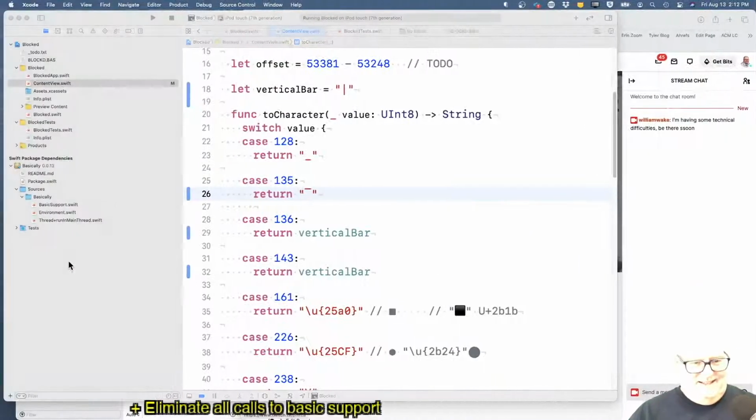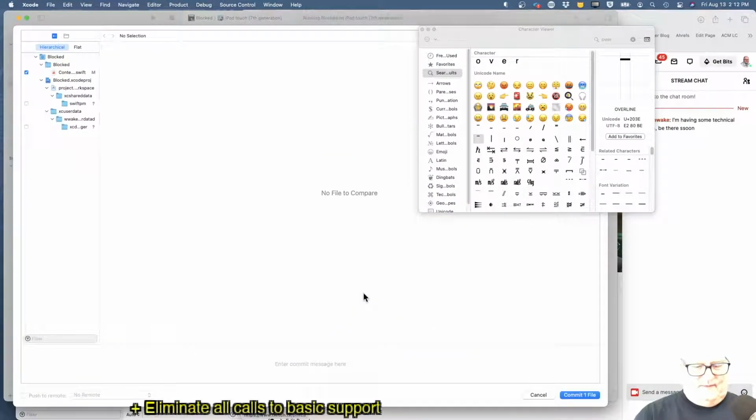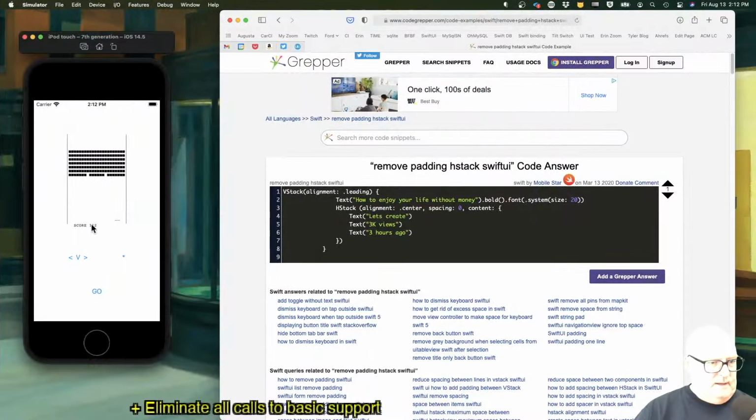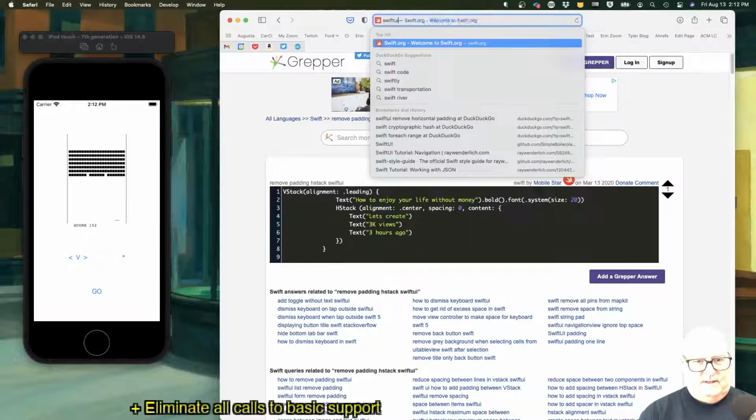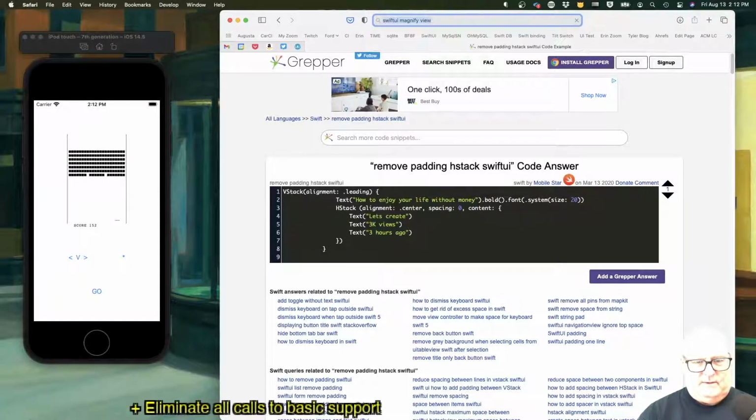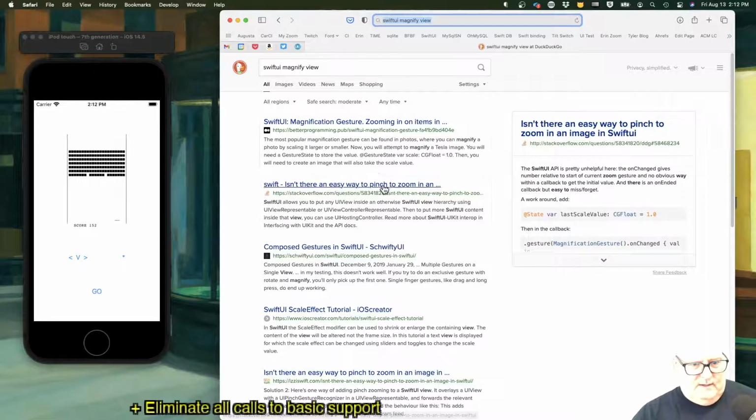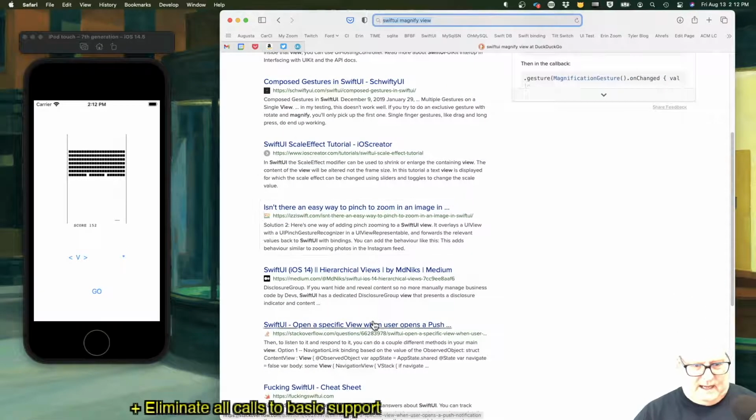Okay. Let's see. So we've improved the view, better characters, less horizontal space between characters. Okay. I'm okay with this. All right, so let's do a SwiftUI magnify view. Magnify view. Scale, yeah.